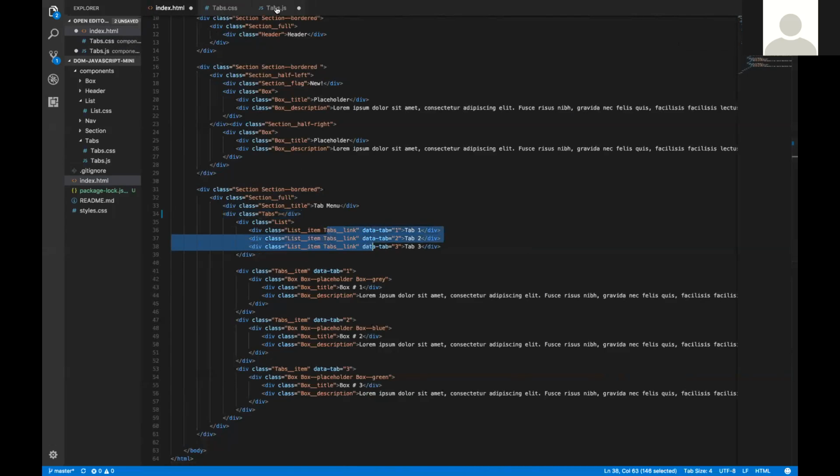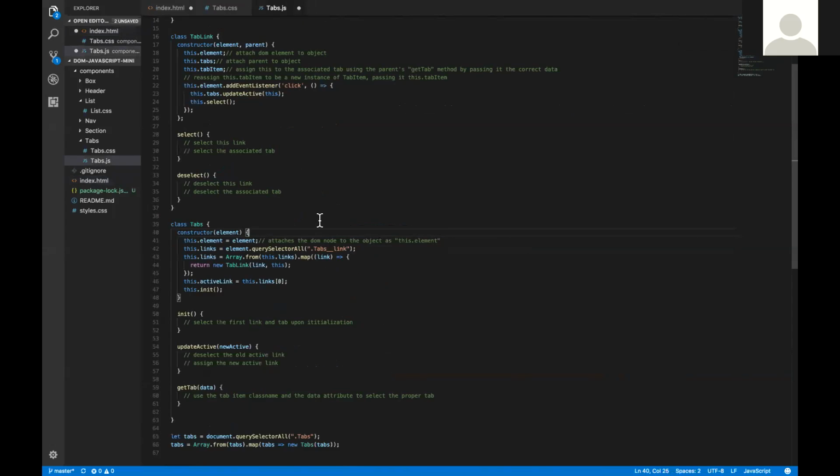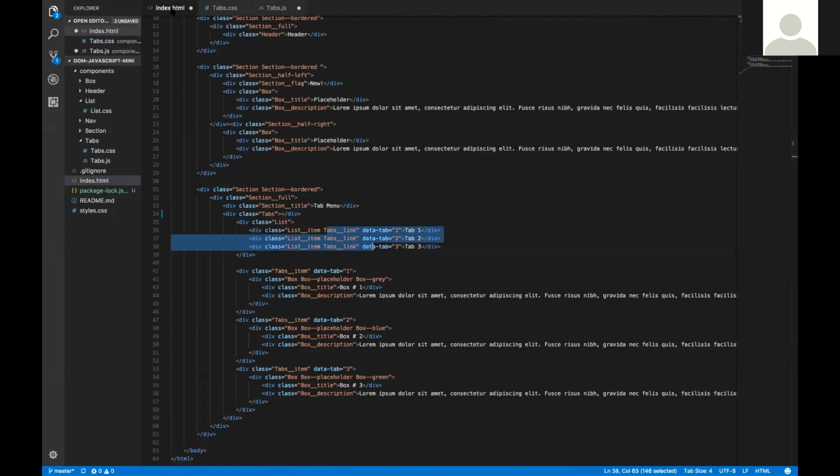So does it contain the tab item or not? Does what contain the tab item? The class, what is that class? Hold on.